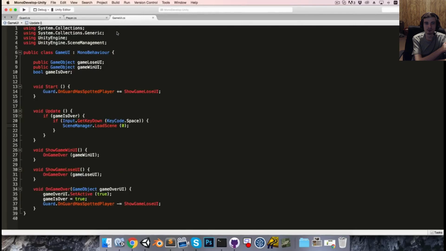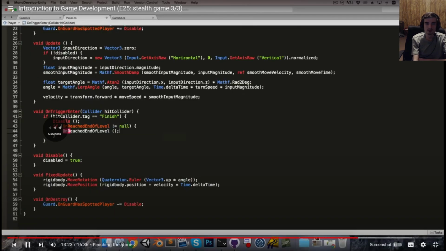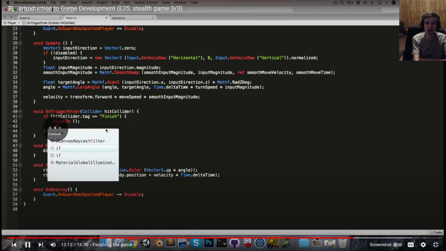Okay, so we want our game UI in the start method to... Yeah, I'm pretty sure there's an easier way to do that. Okay, wait, he made another one?